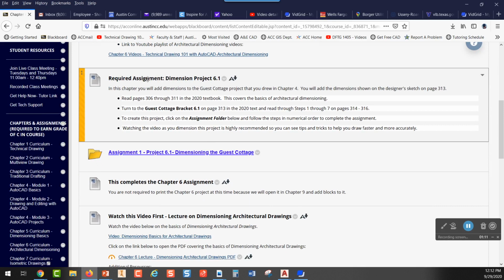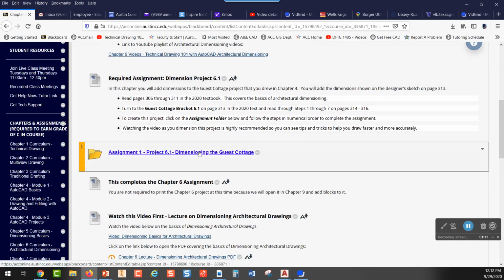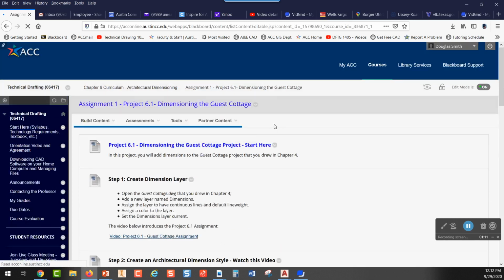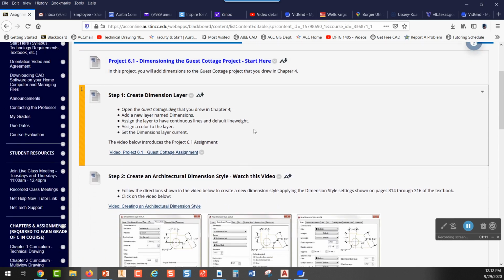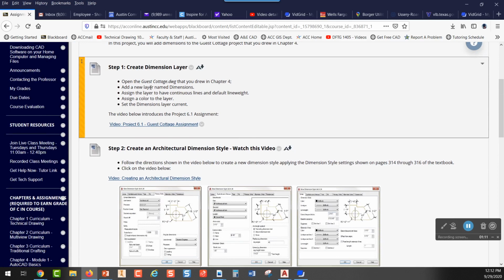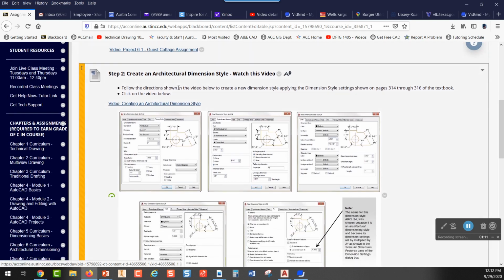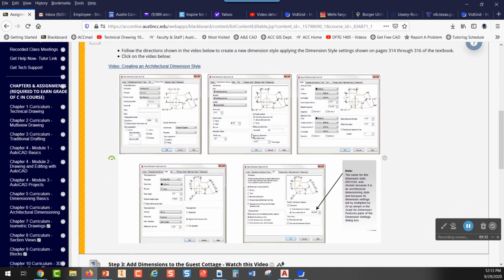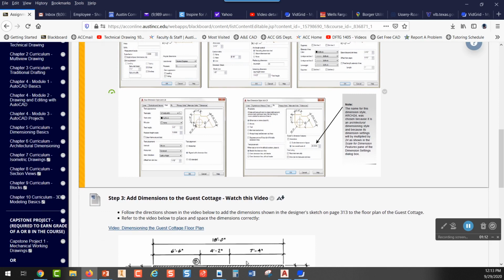But then what you want to do, it tells you, here's your assignment, project 6.1. Come down here and pick on this folder. And when you do, it will tell you what to do. Open the guest cottage, add a new layer named dimensions, assign a color, all this stuff. There's even a video on setting it up. But then right here in step 2, there is a video on creating an architectural dimension style. So if you need to watch that video, watch it. Otherwise, just follow the steps right here that are in your textbook.